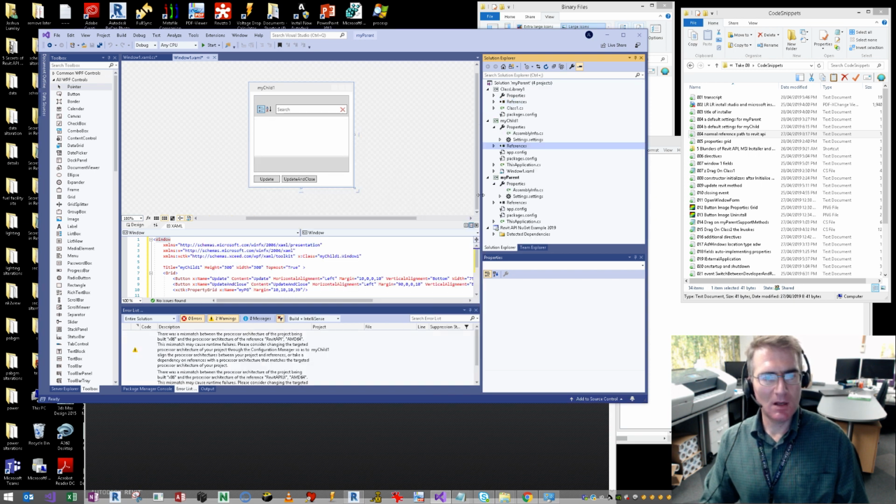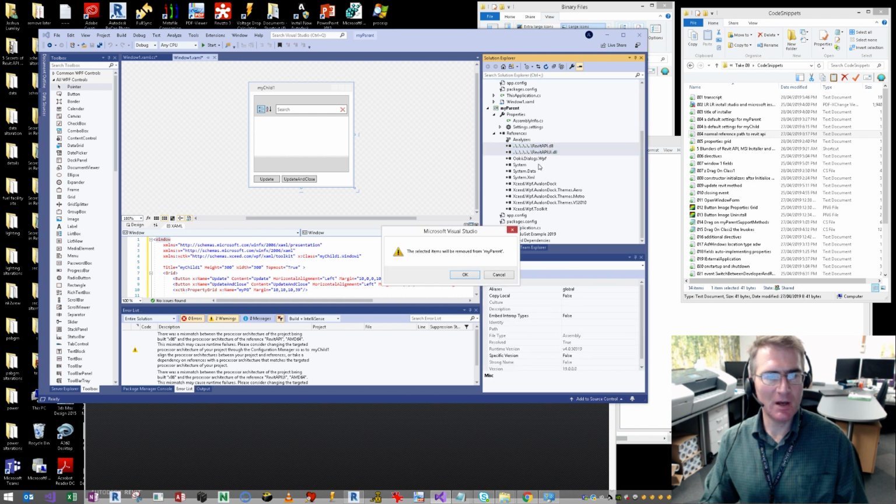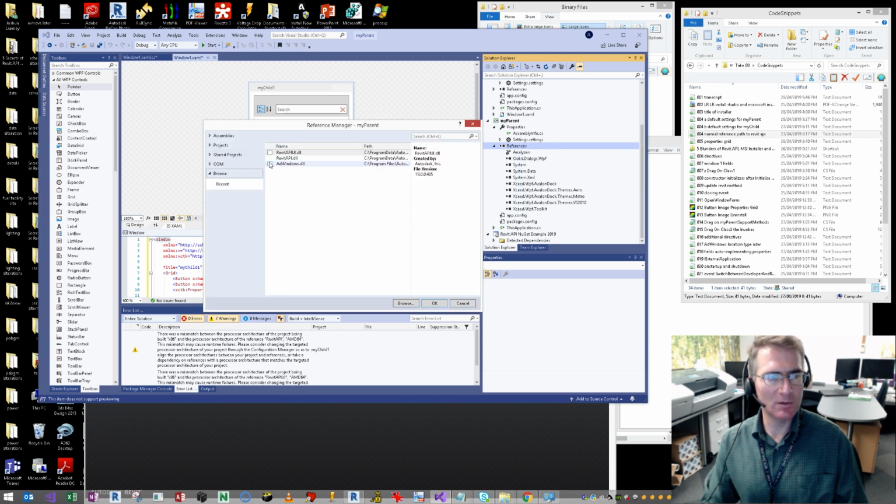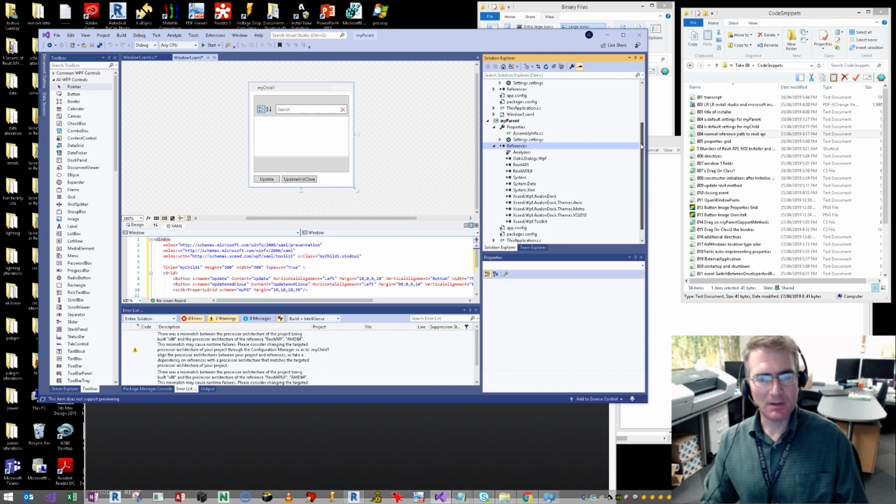And here under my parent we do the same. References, we take out those two relative paths. The good news is we do not have to use the file path to find them again because it has them stored in recents. And that one. And we're done. Alright. So back here on my child we're going to do a test build.